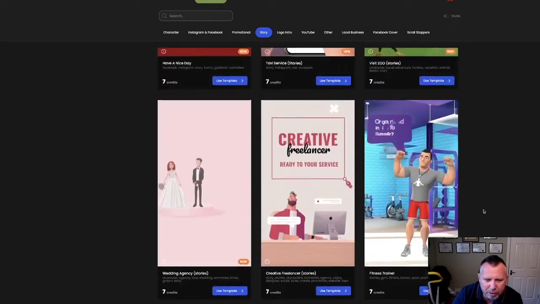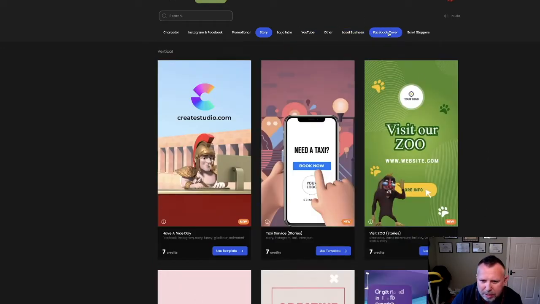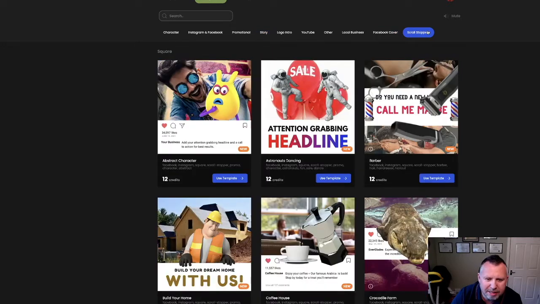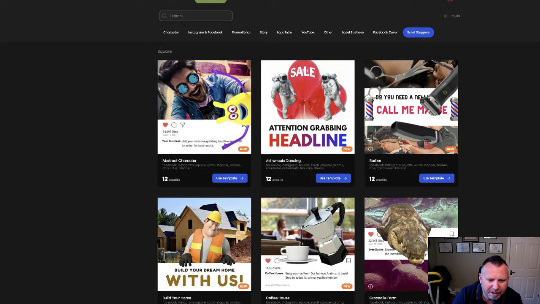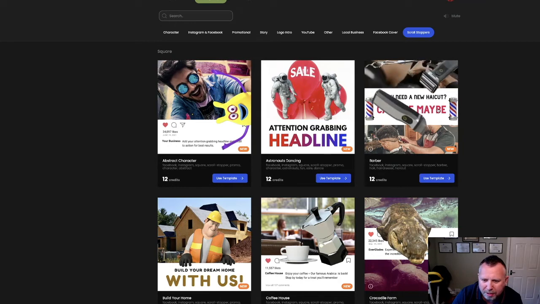Sorry, I could go on with this all day, but let's have a look at those scroll stoppers. These are the ones that you see when you're scrolling through Facebook, and they're three-dimensional. Look at the barber one. Coffee.